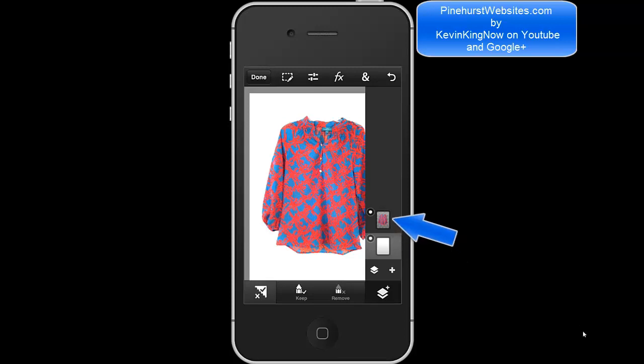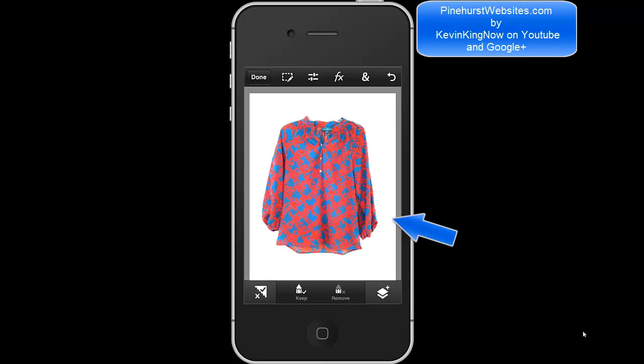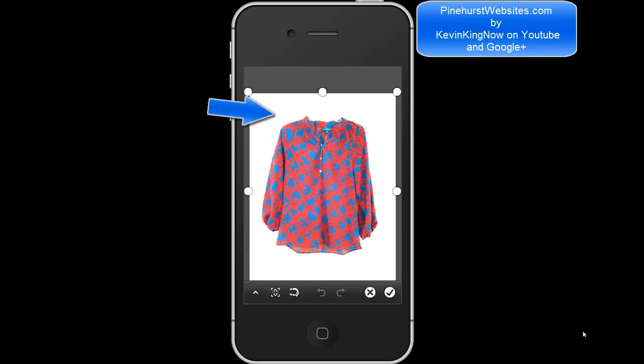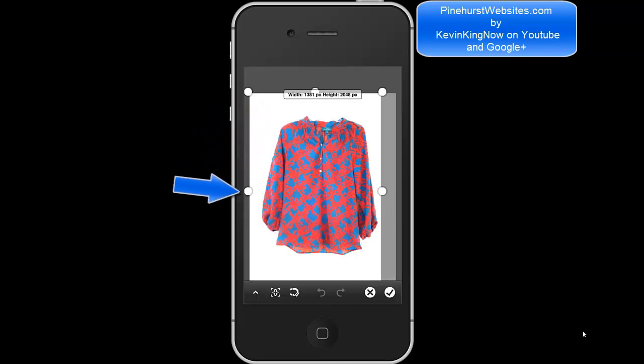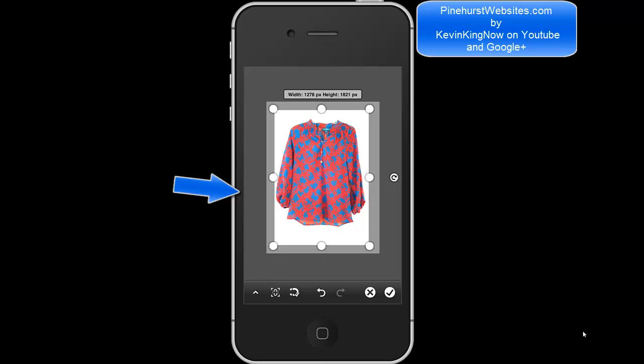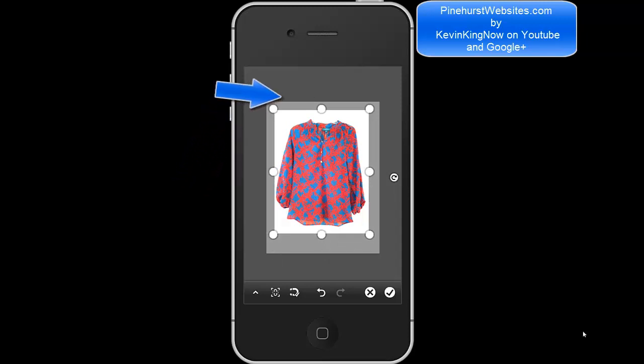rid of your layers on the right hand side. And let's just tap on the crop, and we're going to go ahead and crop this down, bring in the sides a little bit. I'm just going to pinch it in again so I can get to those bottom handles and push that in, and now we've got a nice tight crop, and you can see on the top it actually gives you a readout of the dimensions on your picture.